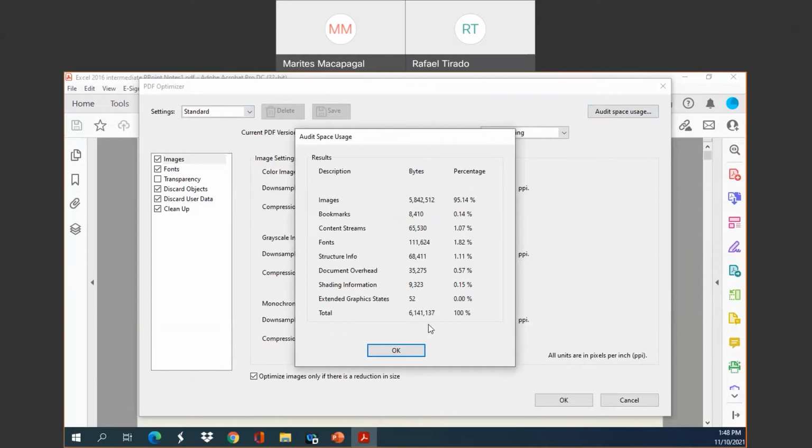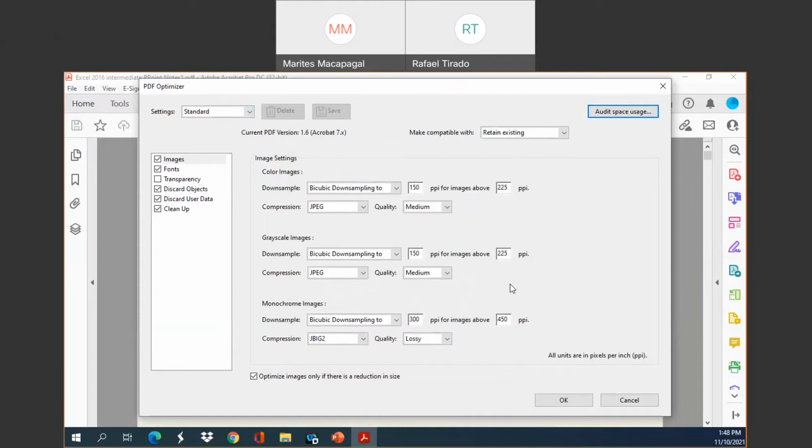So right now, the total size, let me write it down before I forget. It says it is what? Let me just write it down. 6,141,137 bytes, right? So that's the actual size right now. So let me close that. So this is where you make the necessary adjustment. After running the space audit to see the size, you see the actual size, you are now going to start optimizing the file.